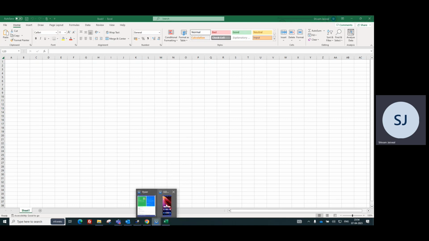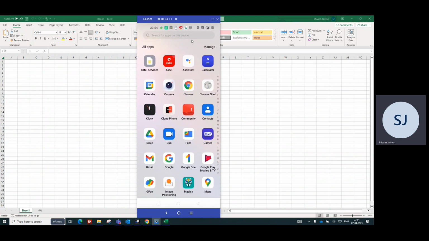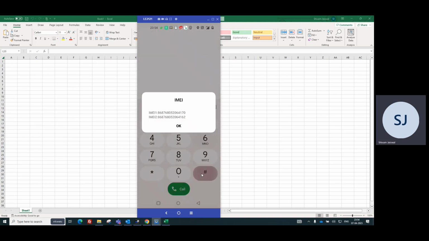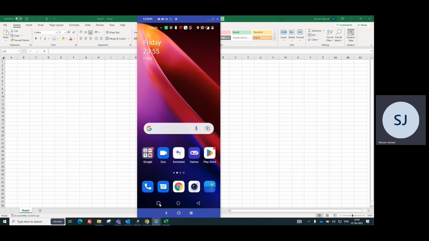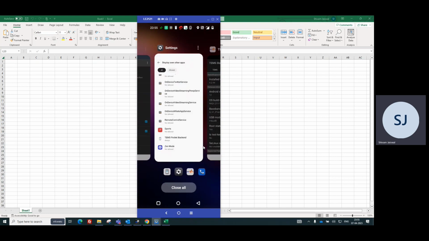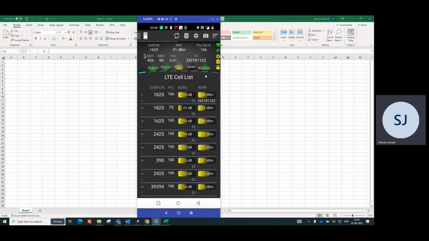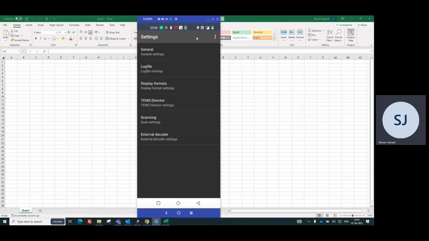I'll show them one by one. Let me show the IMEI number of this device, 164170. I have registered this on fleet. Before taking a remote session through fleet, we must ensure the device is registered on fleet. To register on fleet, there's a settings icon, and we need to click on that.